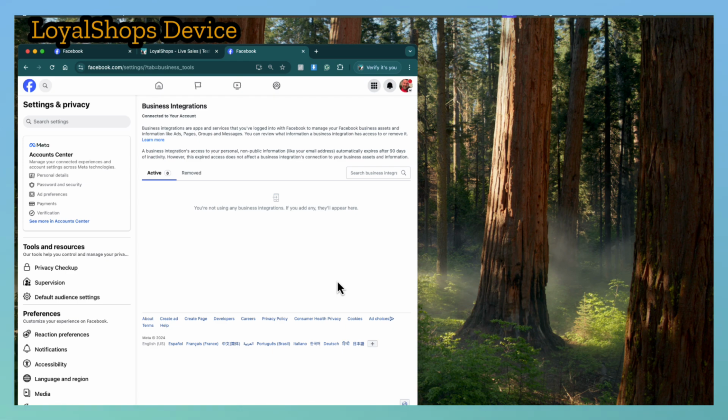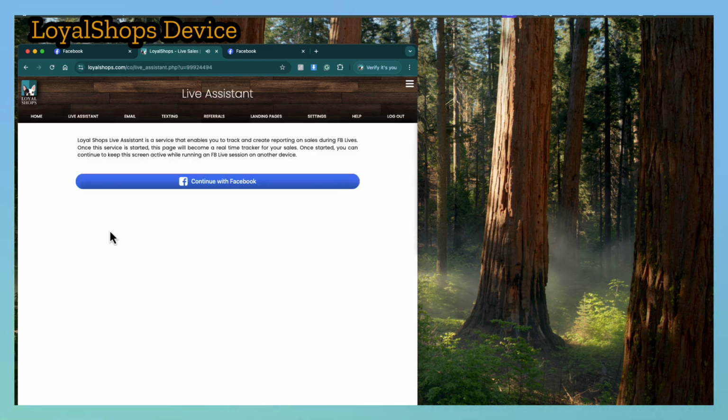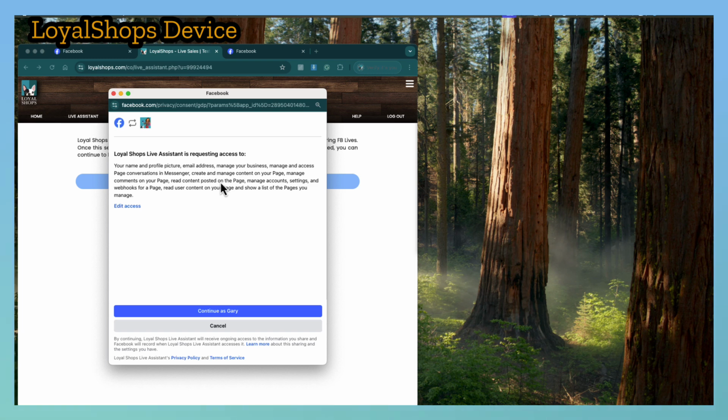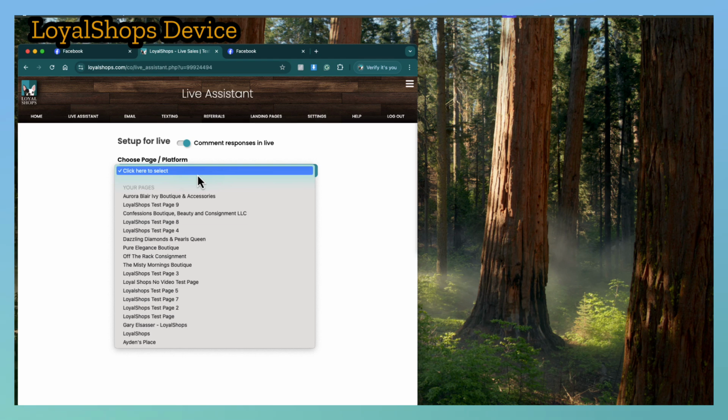Now that's done, you're going to switch back to your LoyalShops software, and now you're going to run Live Dashboard again. When you get to the point where it's the Continue with Facebook button on Live Assistant or Pro or Reply Sold, when you hit Continue with Facebook, it'll ask you perhaps a little bit more. You're going to hit Continue as your name. And then when you see that it's loading pages, it should now bring up your list of pages that you have on that account.